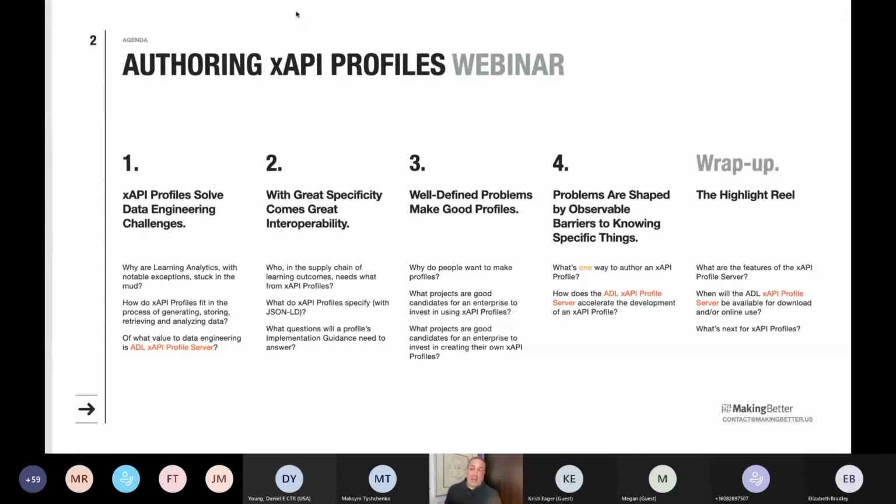Here we go. So today, we're going to talk about a few things related to profiles. I want to talk at a high level a bit about the kinds of data engineering challenges that xAPI profiles address. And then talk about the lessons learned that we've spent this last year, both building the profile server and building a lot of profiles, talking about the real need for having detailed specificity in order to enable both technical and semantic interoperability.